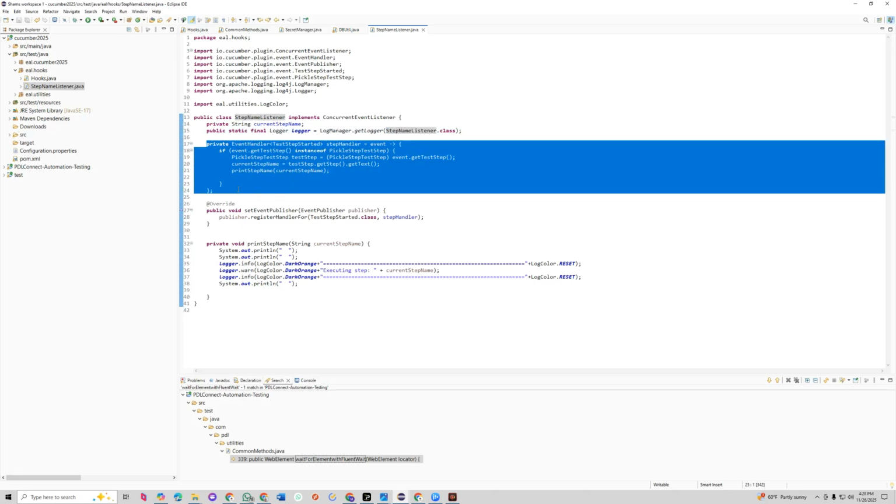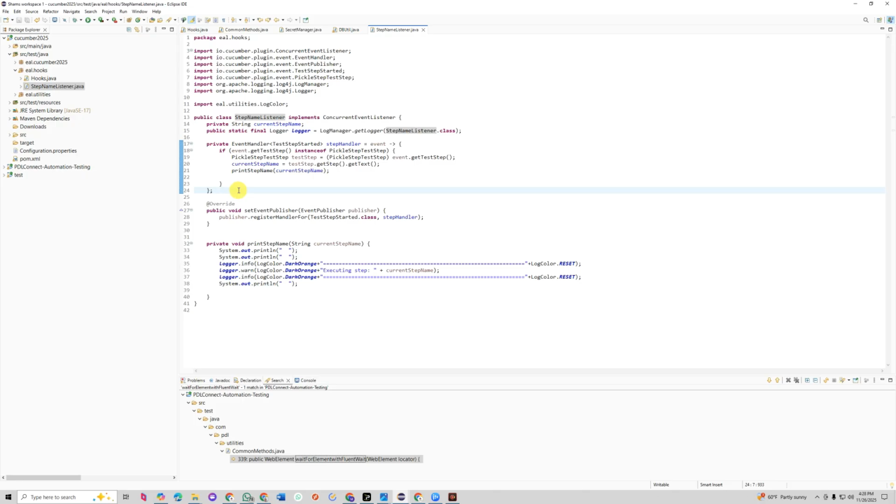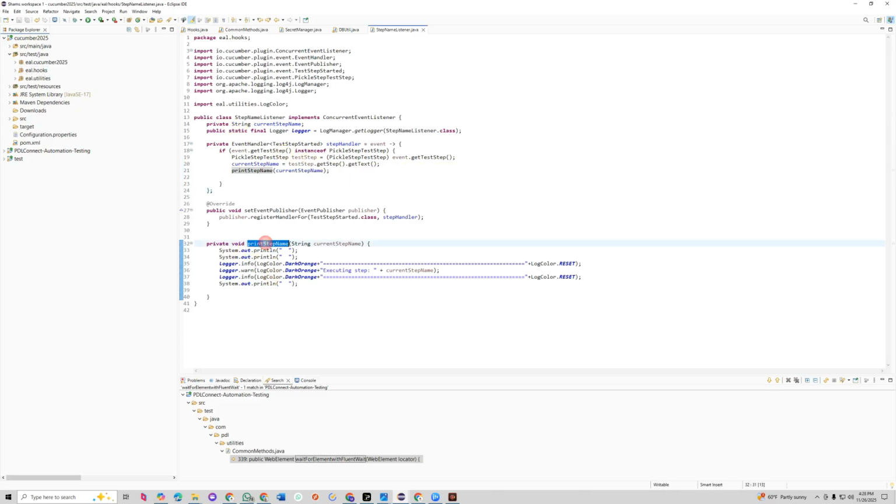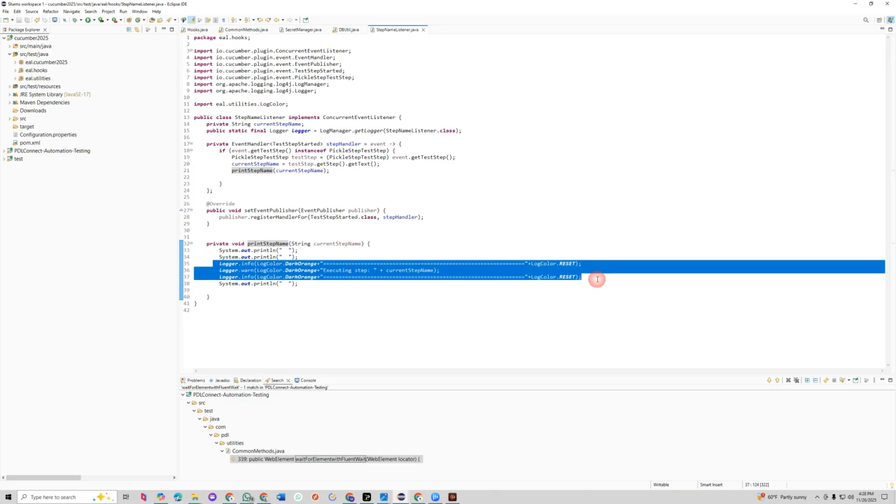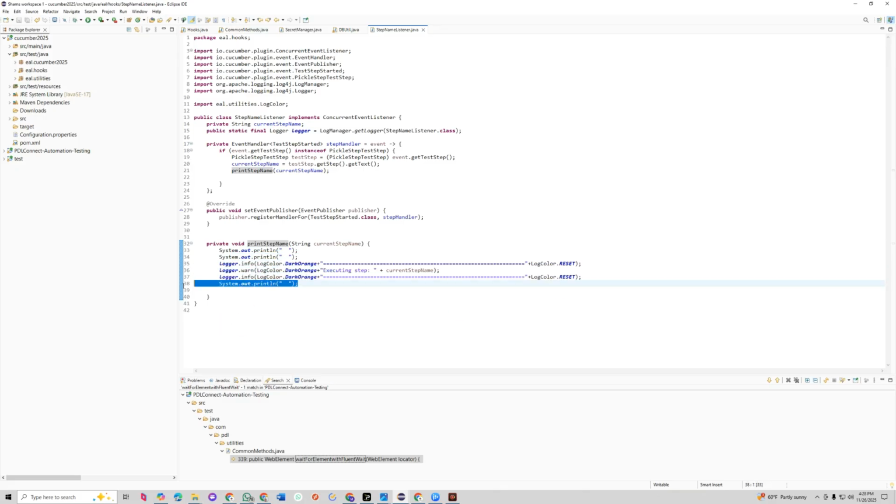What is it going to do? It's going to take your pickle step, and it's going to create some steps, and it's going to execute before anything happens. So it prints a step name before every step. That's why it is called a step name listener. It listens to the name of the steps, and you can print it in your annotations or different places where it is required. You can remove this system.out.print, but don't remove this one. We have kept it because it is going to create some space in the console before and after something happens.